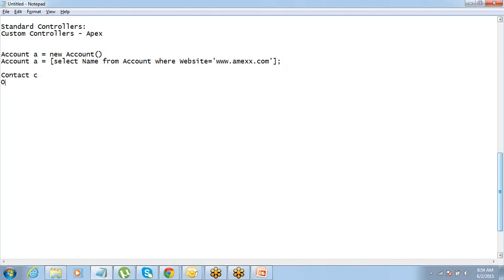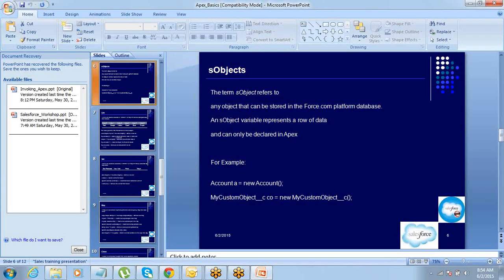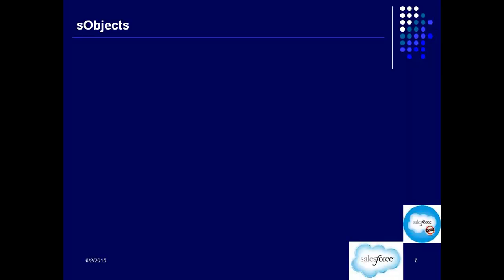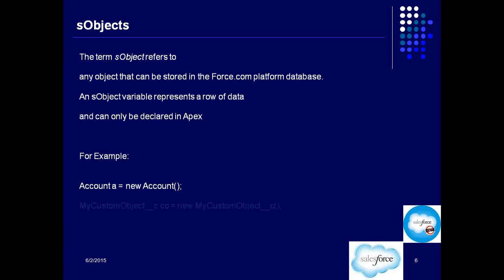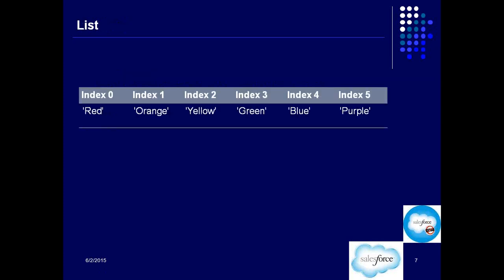Okay, or opportunity, whatever, right? So these are data types from the Salesforce objects, and all the Salesforce objects can be defined as S objects. It can be custom or standard, doesn't matter, right? So that's the other data type, accounts and all other. Then comes the list.